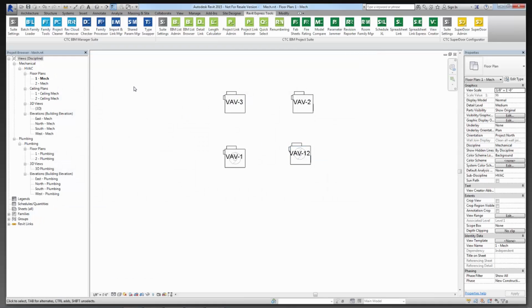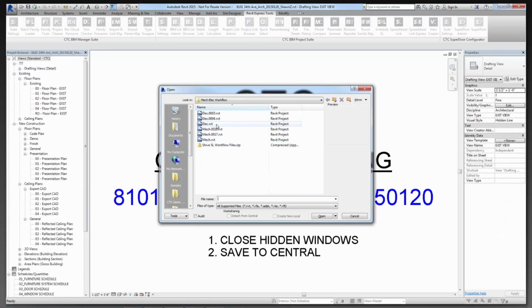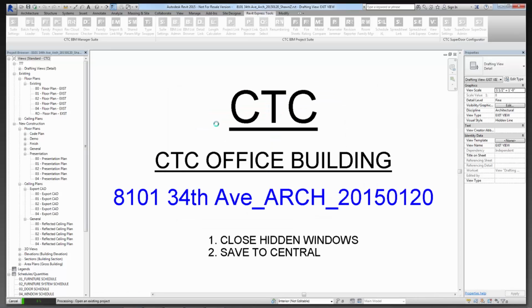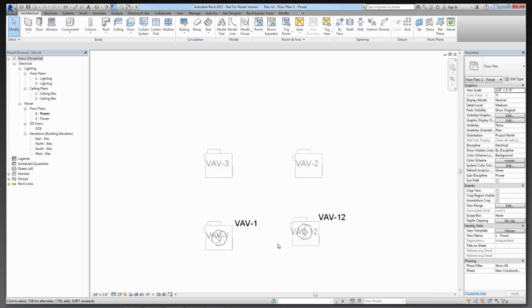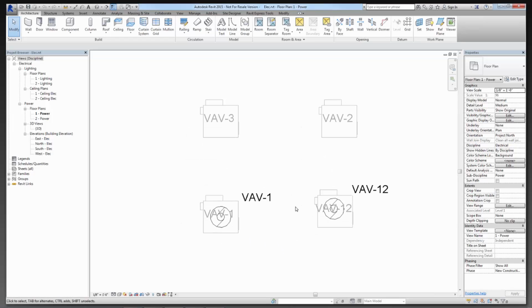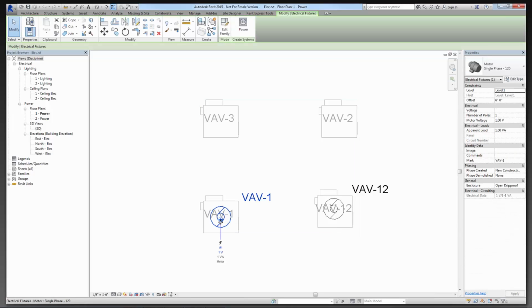Now let's go for the electrical team. Let me save this file here, shut this down, and I'm going to open up my electrical file. Let's talk about how to do the next advanced step here, because the electrical team needs an advanced step as well. What the electrical team is going to do is make sure that they have a motor placed that they can actually circuit. This has an electrical connection on it.